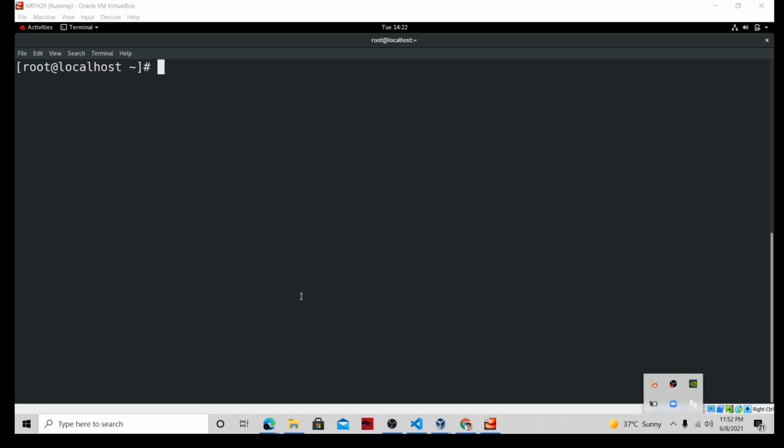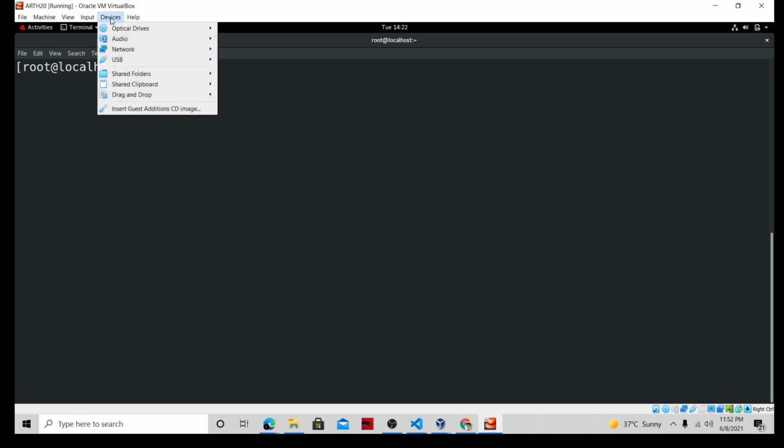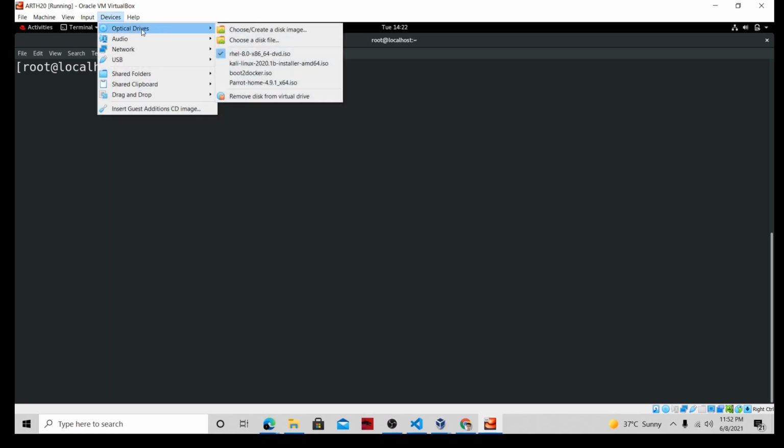Hello guys, today I am going to show you how to configure a Yum repository in your local virtual machine. First of all, you need to go to devices and optical drives and add your ISO file. Okay, so I have already added it.